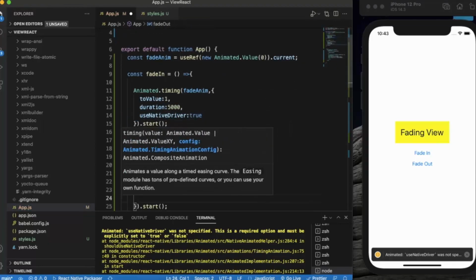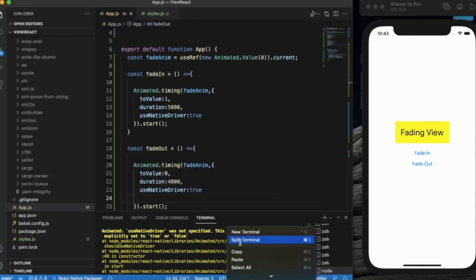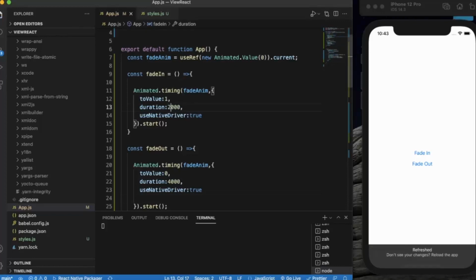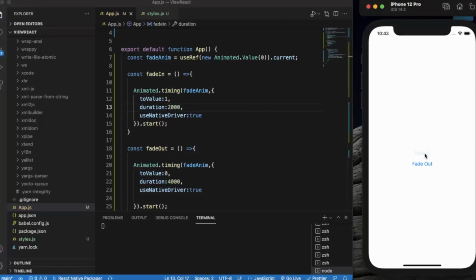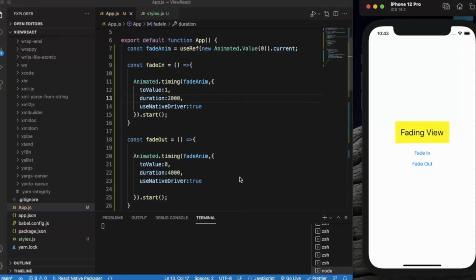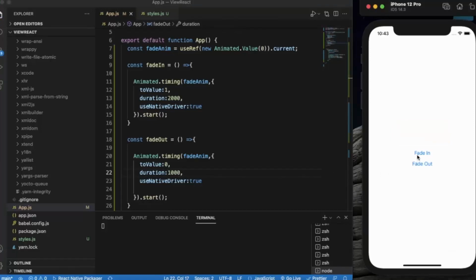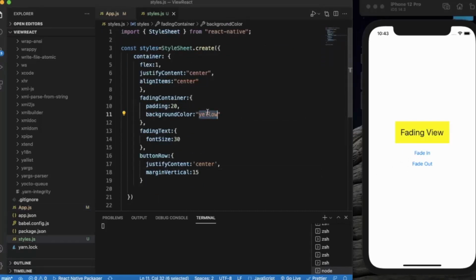Here also, let me just save this, and when I click on fade out, it will slowly disappear. If I change it to, let's say, 2 seconds, it will be much faster. Let me change it to 1000 milliseconds. Let me change this color to, let's say, pink.